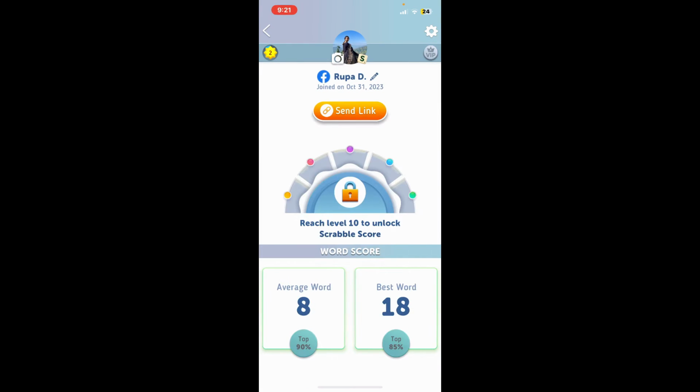Once you add your phone number, you'll be able to sync your phone contact details with Scrabble Go and you can then add the contacts as your friend. Adding your phone number to Scrabble Go account can be helpful for account recovery and security purposes. It may also be used for features like linking your account to friends or even receiving notifications.